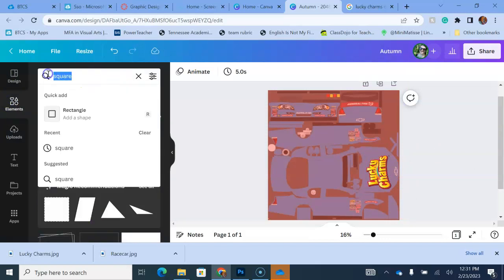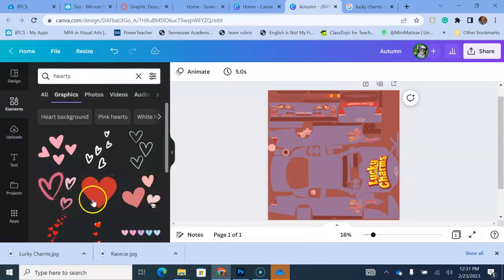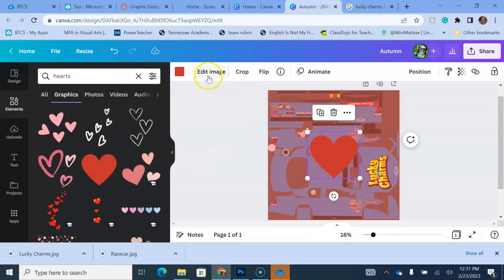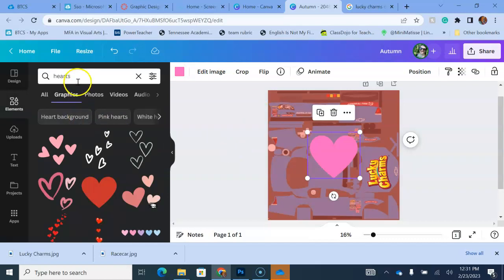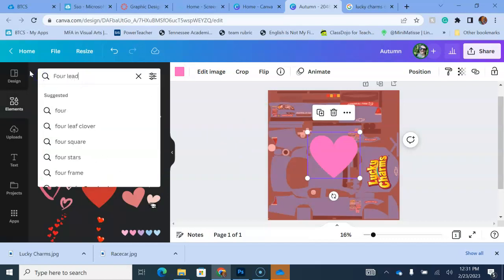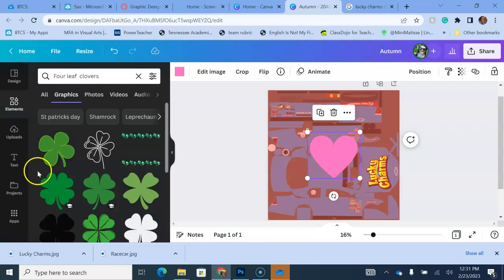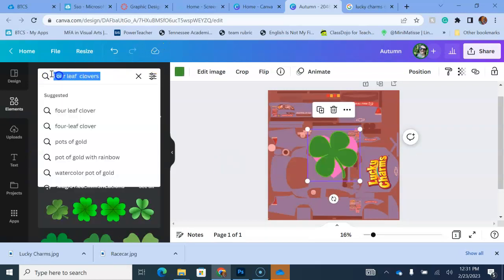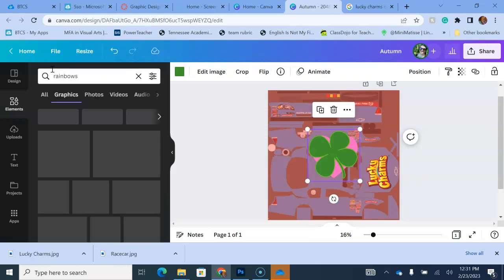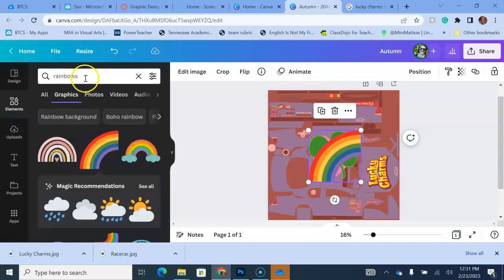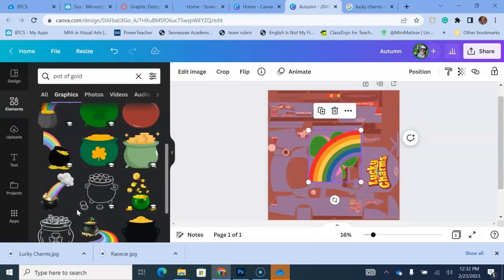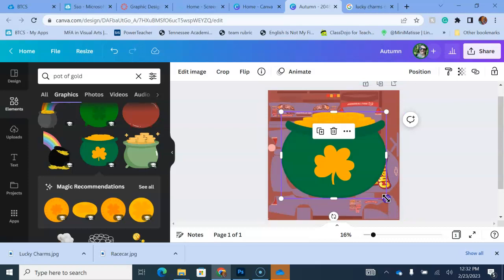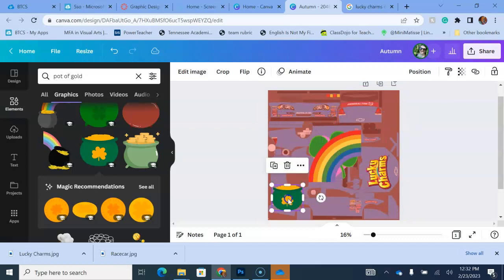And then I'm going to come over here, I'm going to type in hearts. So I'm going to change this to a pink color. I'm going to type in 4-leaf clovers. I'm going to type in rainbows. And a pot of gold. Because those are all part of Lucky Charms. And then I can kind of decorate the car with these graphics.